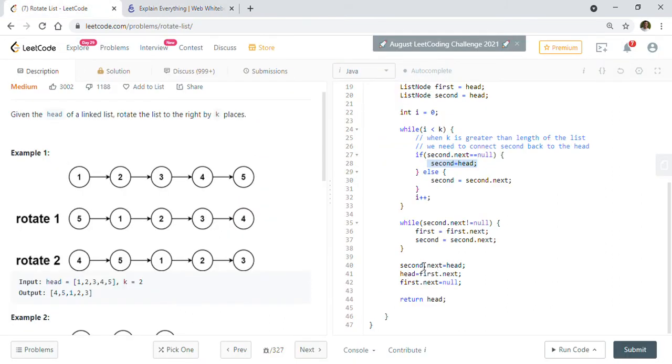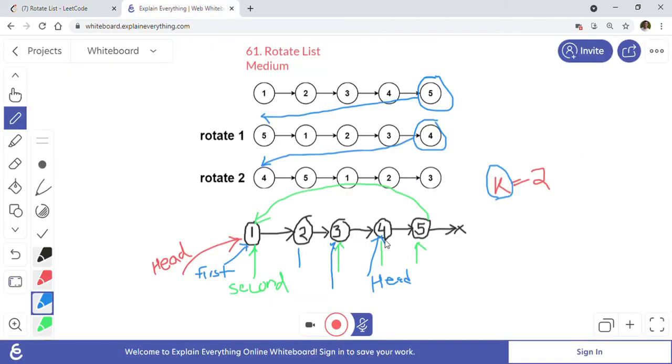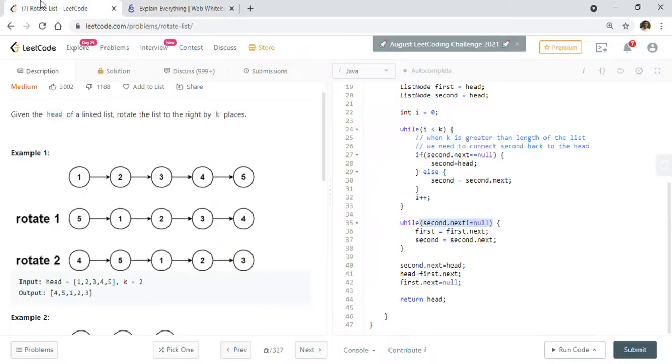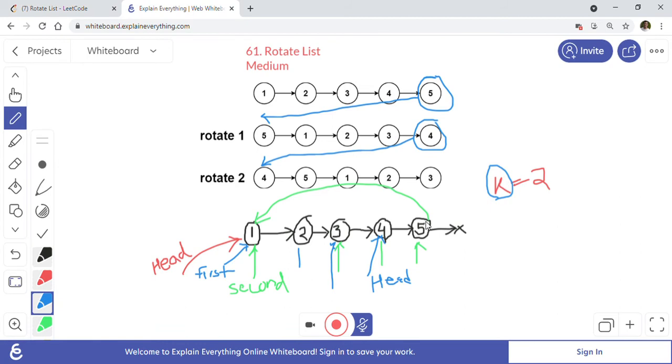So here we are doing the same thing. We are iterating first and second pointer simultaneously until second dot next is not equal to null. Means until it reaches the last element. So we will iterate it and we will say that second next is equal to head. So this is the second next, right? So second is here at this time. So second next we are pointing to head, which is here, right?